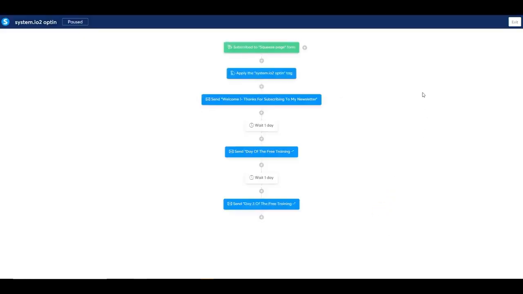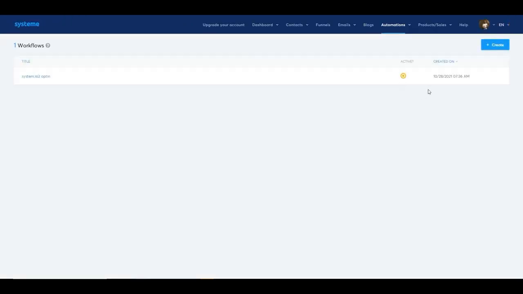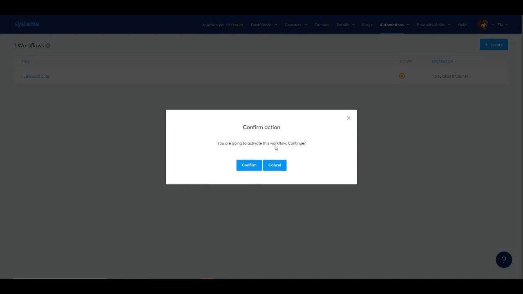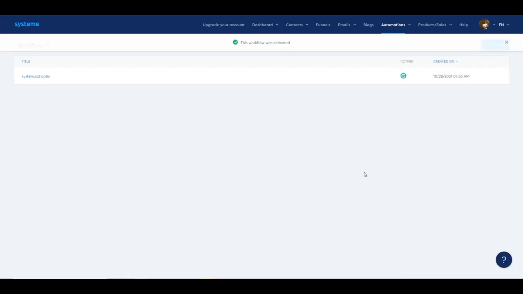As I'm sure you can see, the tool itself is really easy to use. Once you've done this, this will automatically run. If we exit here, you can see it says it's not active yet. To activate it, you just need to go to the end and click activate. You're going to activate this workflow, so let's click confirm.